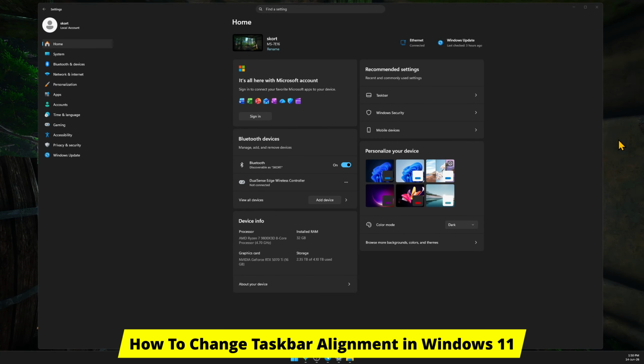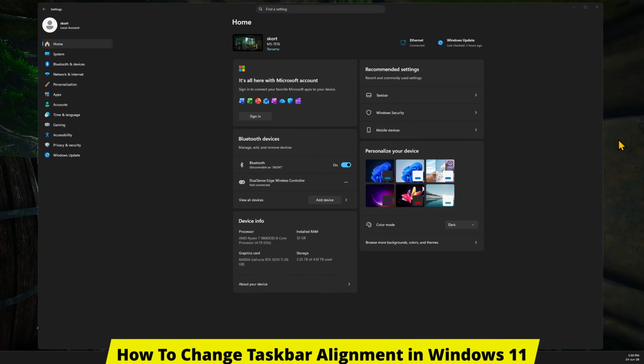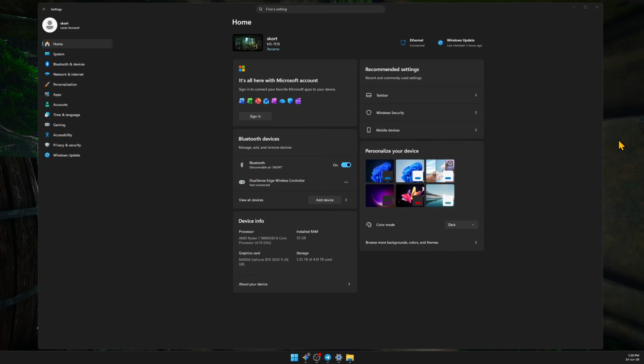In this video I will show you how to change taskbar alignment in Windows 11. So what does that mean? Pretty much, as you can see, I have my taskbar and my start button and my icons right at the center of the screen. And if you guys want to bring back the older Windows 11 and Windows 10 and below style, where all of it was here on the left, you can actually easily bring it back.